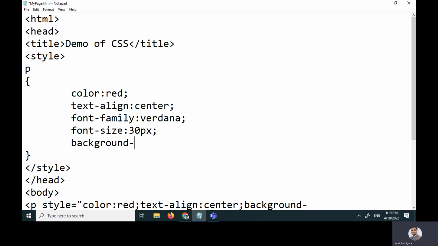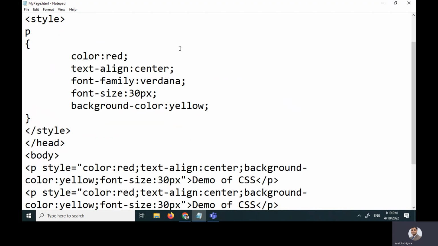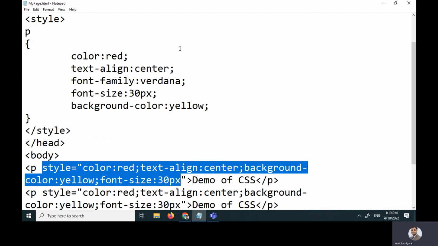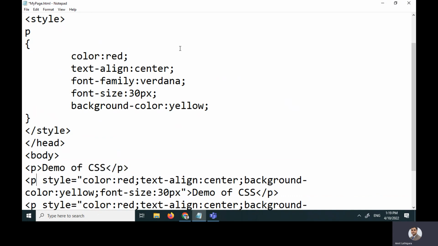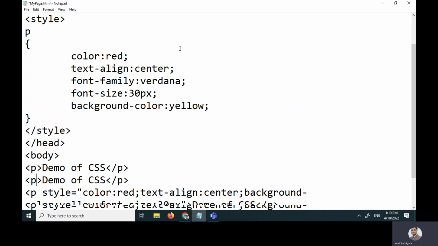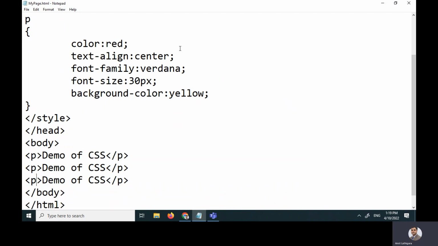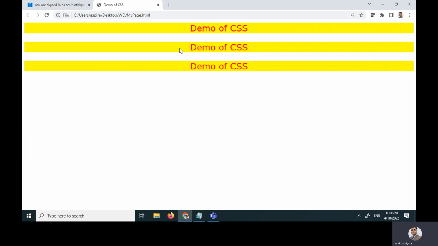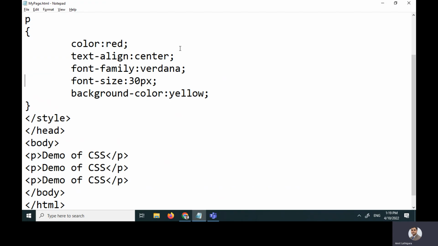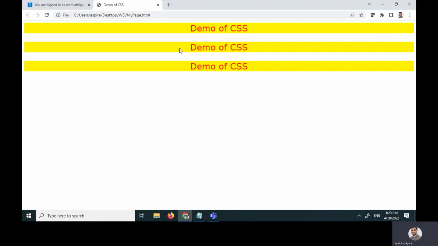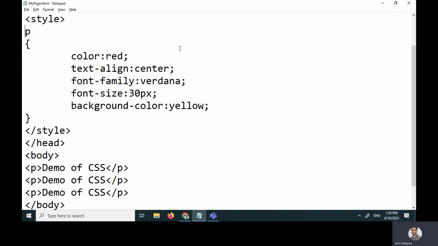Background color is yellow. Now what I want to do, I want to apply it through internal CSS, so I'm removing my inline CSS code. Keep 3 paragraphs as it is, and this is an output.